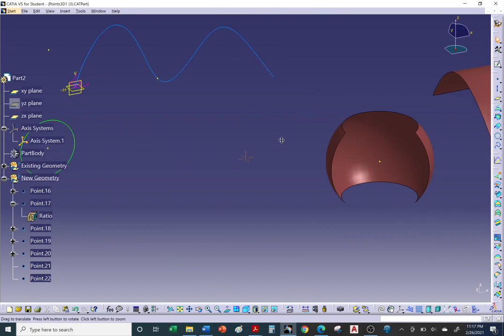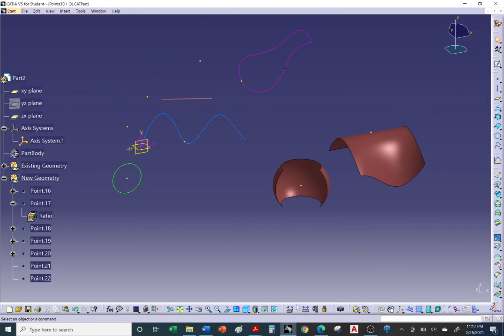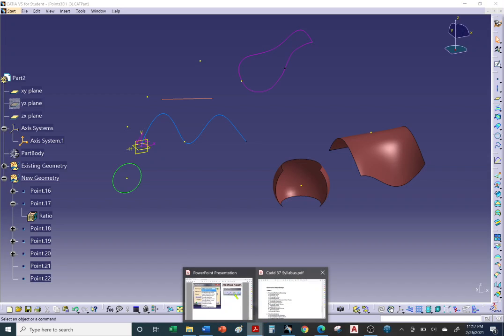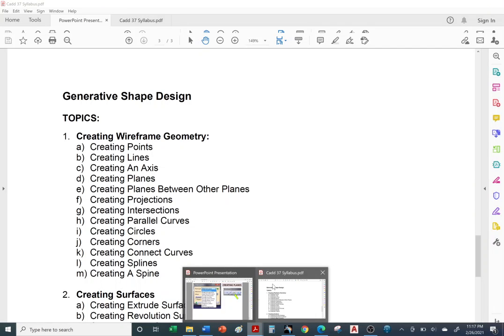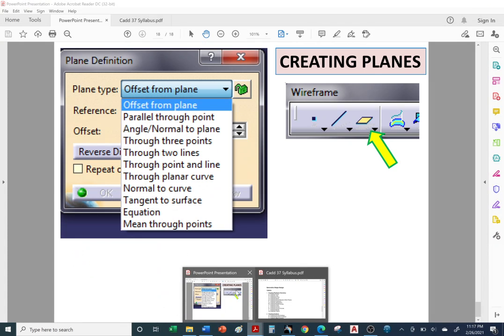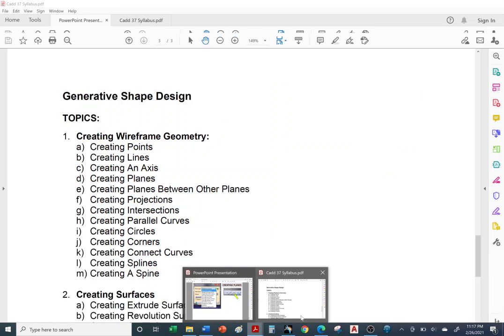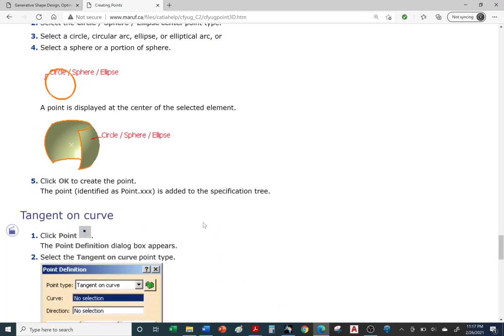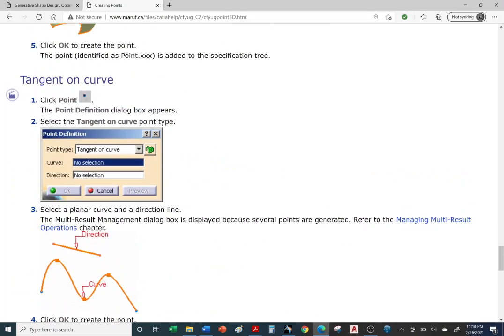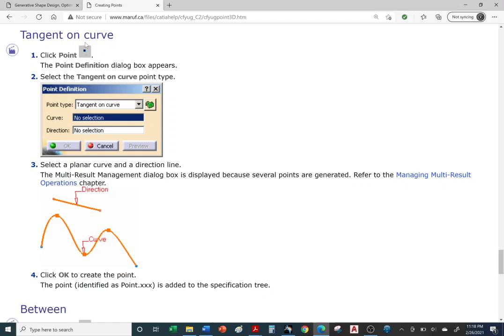All right, let's finish up this tutorial. Let's see what else we have left. Again, even if you don't complete the whole tutorial, you'll still get the full credit, even if you just did some of the steps. All right, so let's keep going. Okay, so tangent on a curve. So point tangent on a curve. Okay, so what is that?